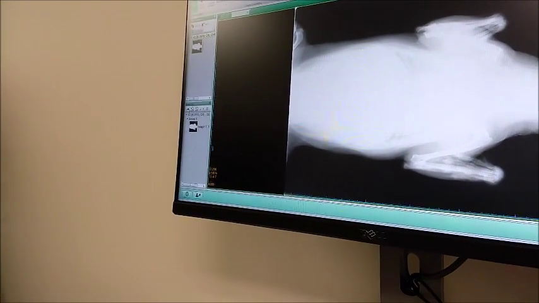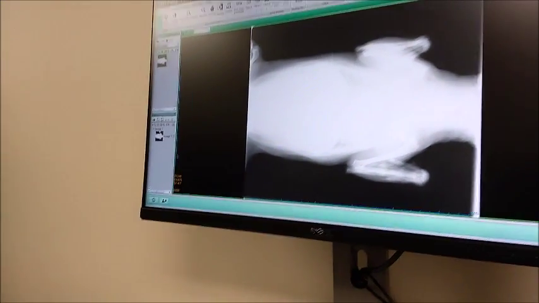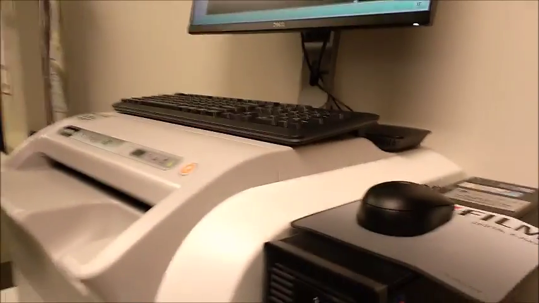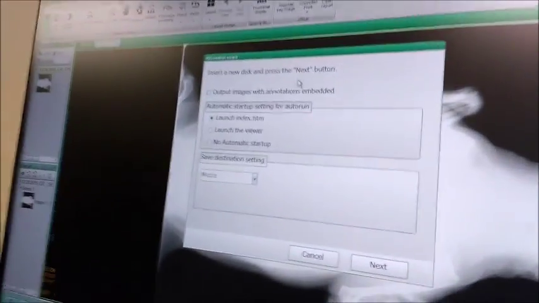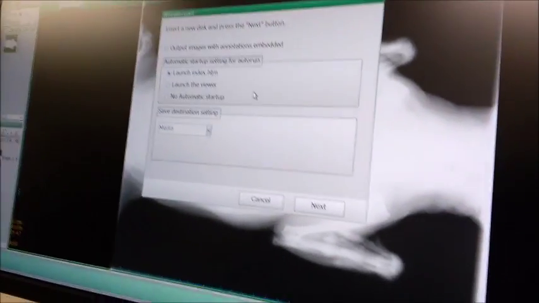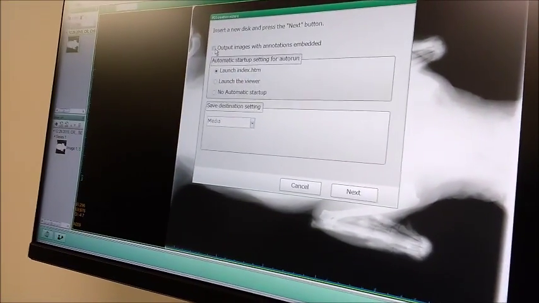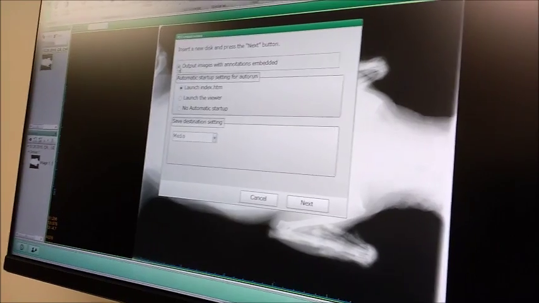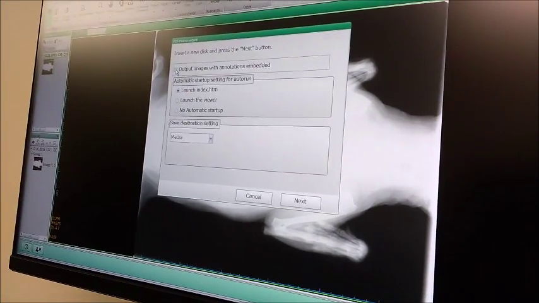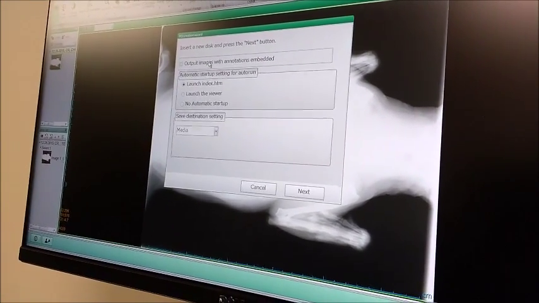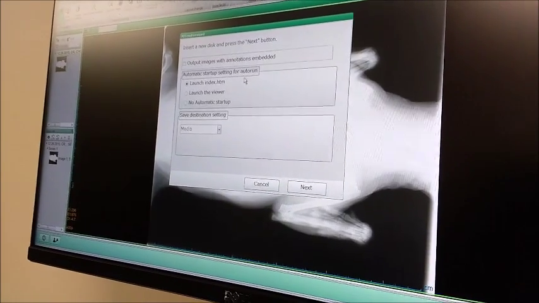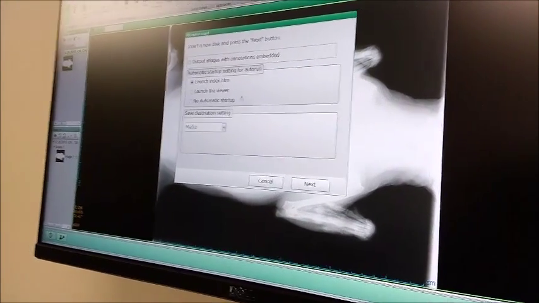Hang on, I don't know if I clicked it and it's trying to open the software. Okay, so then it wants the disk. This will pop up: insert the disk and press the next button. Here again, you have the option to embed the annotations. Check this box and it'll put the annotations on there. These are just options for startup on the CD, so launch the index, you can leave that.